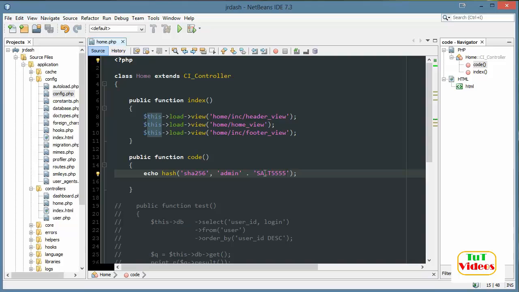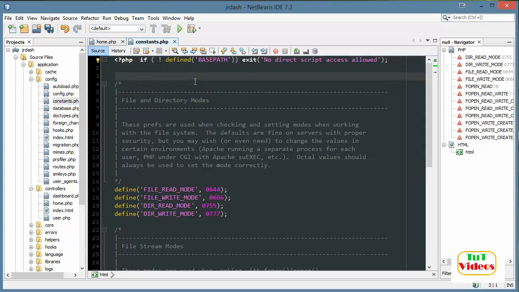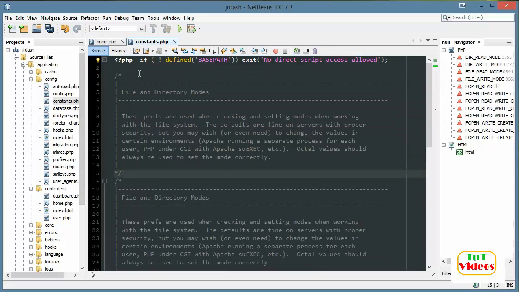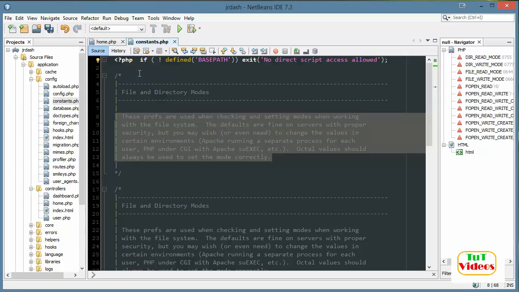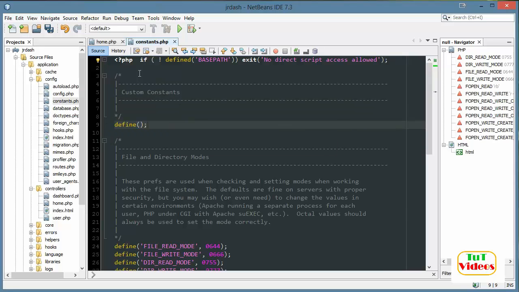So what we'd want to do is make a constant out of this. So I'll go to my constants in config. I'm just going to copy this whole file block so I can have my own. And I'll say custom constants. And I'll say define. You can call yours what you'd like. I'll just call mine salt and then give it a value. Once you set this and use passwords with it, you should never change it. Otherwise your passwords aren't going to mix and match correctly.